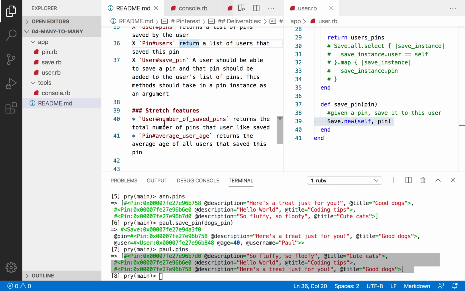Let's do a couple of stretch features that I'm not going to go into detail with. These are more just sit back, relax. You can come back to them later.